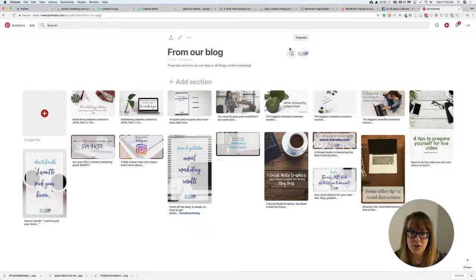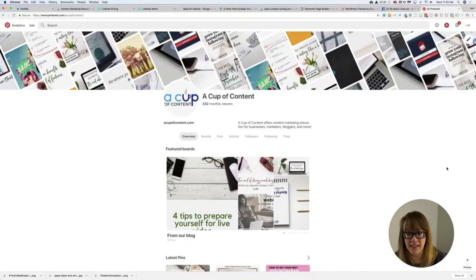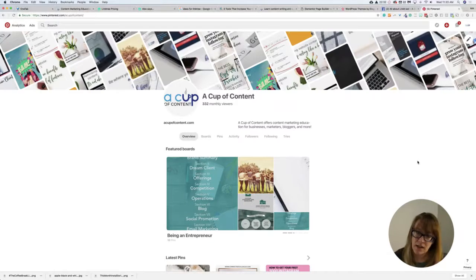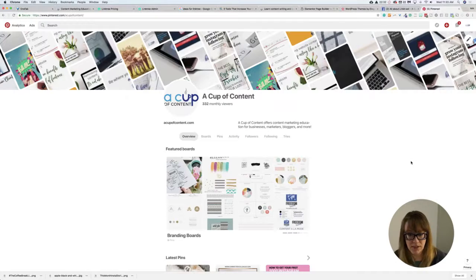But yeah, so Pinterest rolling out a new profile and analytics and things like that. So this is really cool. So all of your pretty header images are all going to pop up there. So I think that's really cool. So there you go. So that's the new and improved thing with Pinterest.